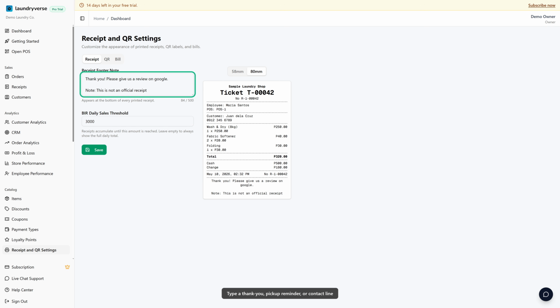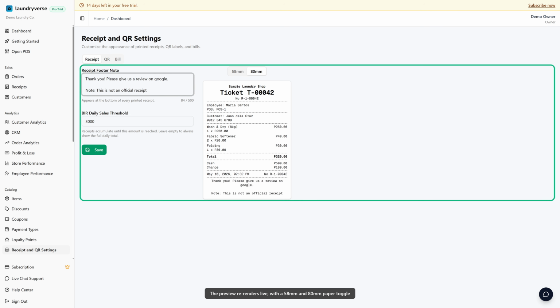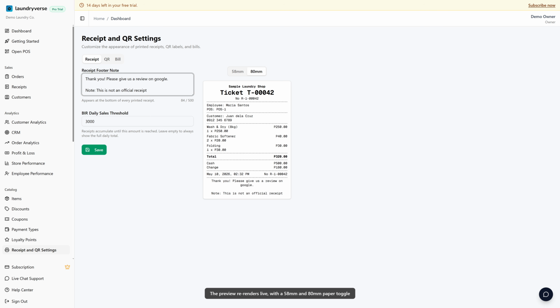On the Receipt tab, type your footer note. Use it for a thank you, a pickup reminder, or your contact details. Up to 500 characters, line breaks preserved on the printed paper. The preview on the right re-renders on every keystroke. Toggle between 58mm and 80mm paper to see how the same content wraps on each common roll size.